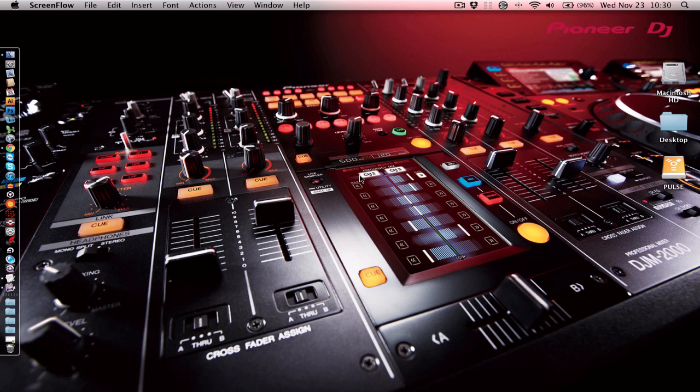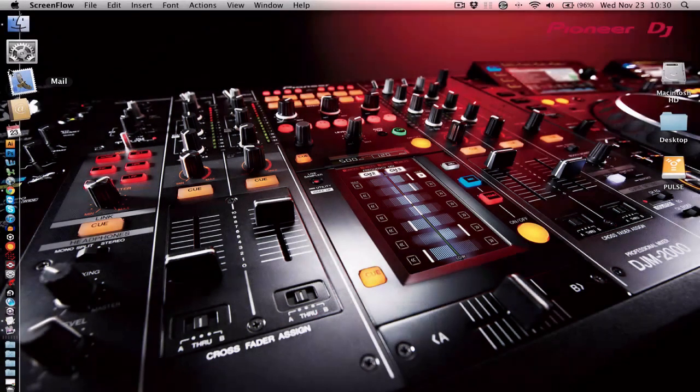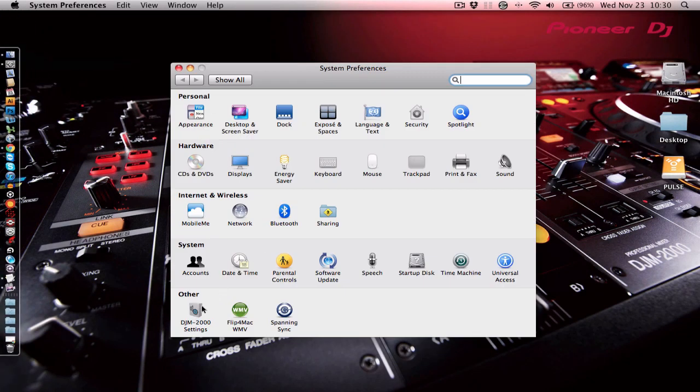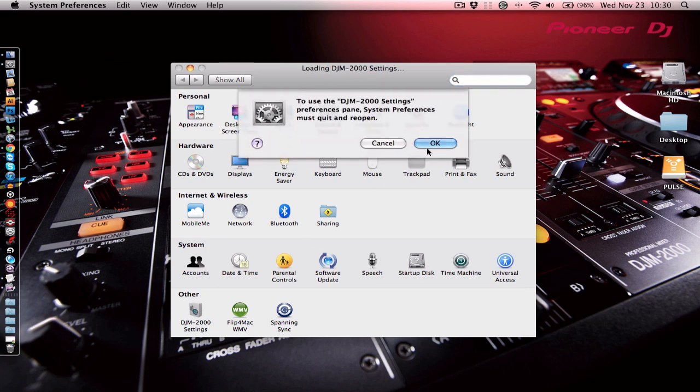The first thing you need to do, of course, is to download Audacity, and I've provided a link in the description below. The other thing you'll need is the driver for OS X, and the driver is important because it allows you to actually configure the input and output. If you don't already have this installed, go ahead and do that, and then once you come into the preferences, you'll see down at the bottom, DJM-2000 settings.